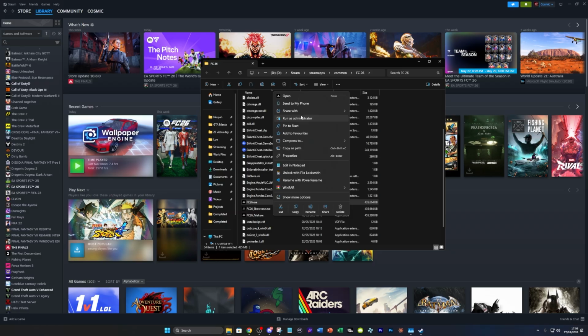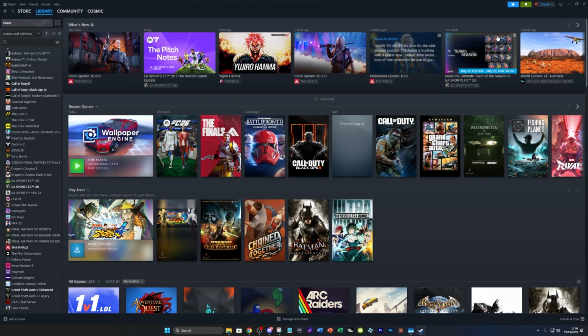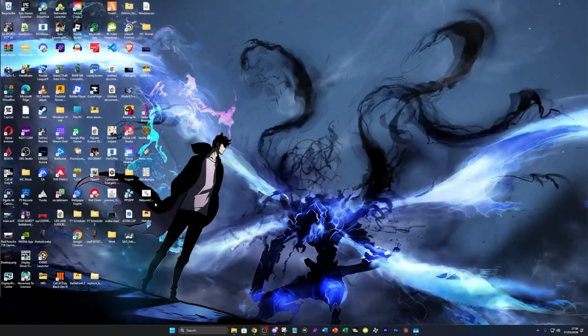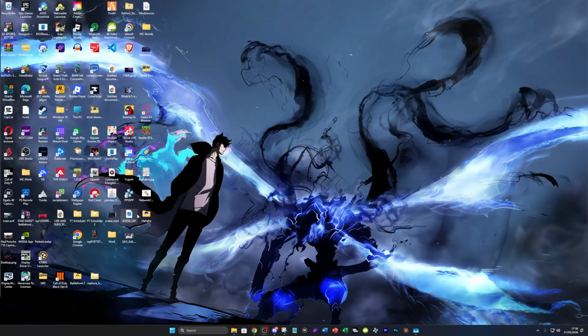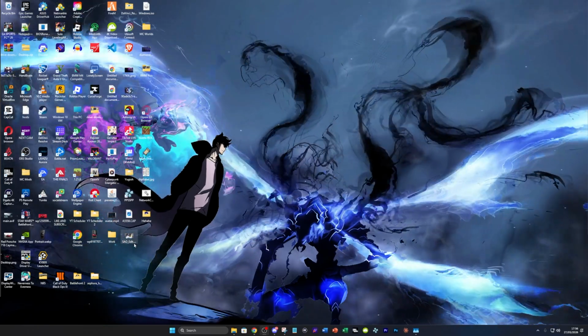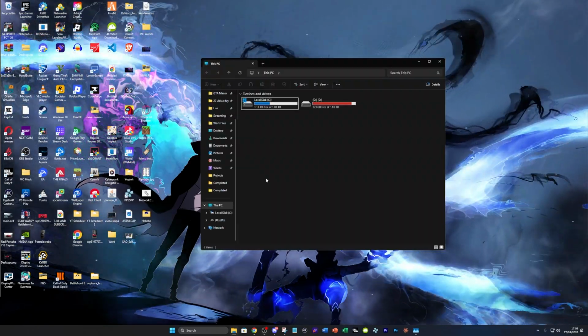Now, what you could also do is clear deep Steam app ID tracking caches. So what we want to do is close Steam completely and close everything completely. And then all we want to do is go ahead and go over to your Windows Explorer. So I'm just going to press Windows and E. And now it's going to look like this.